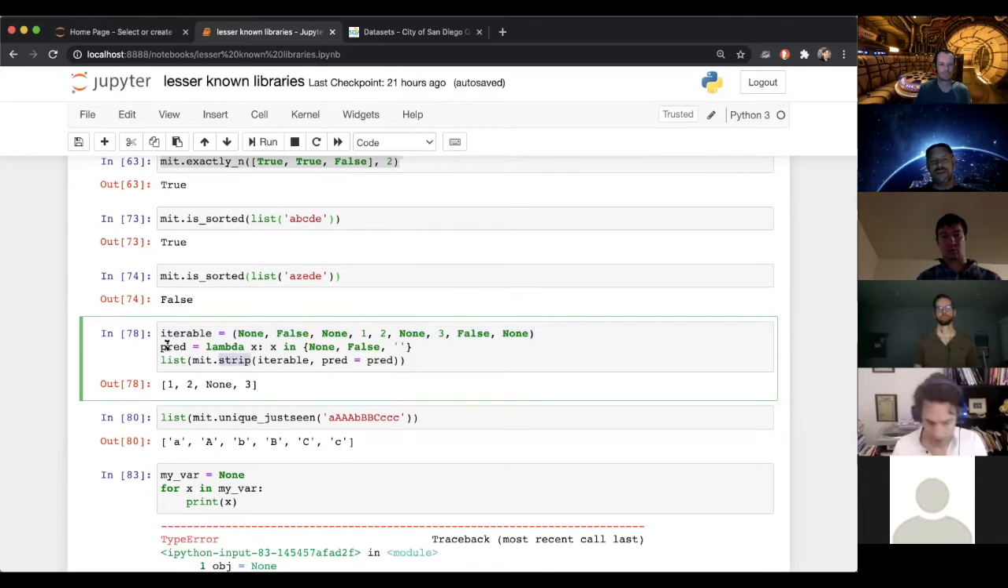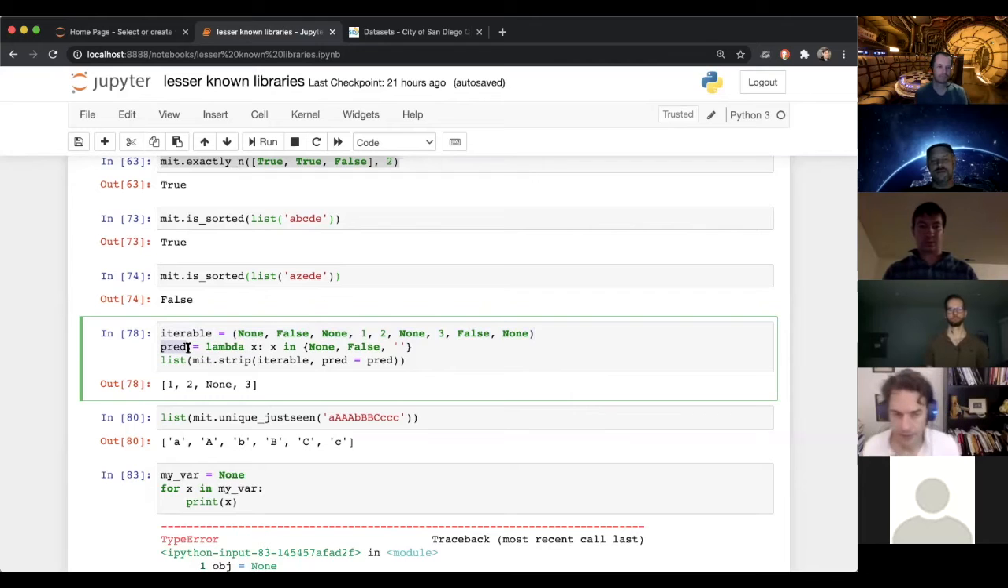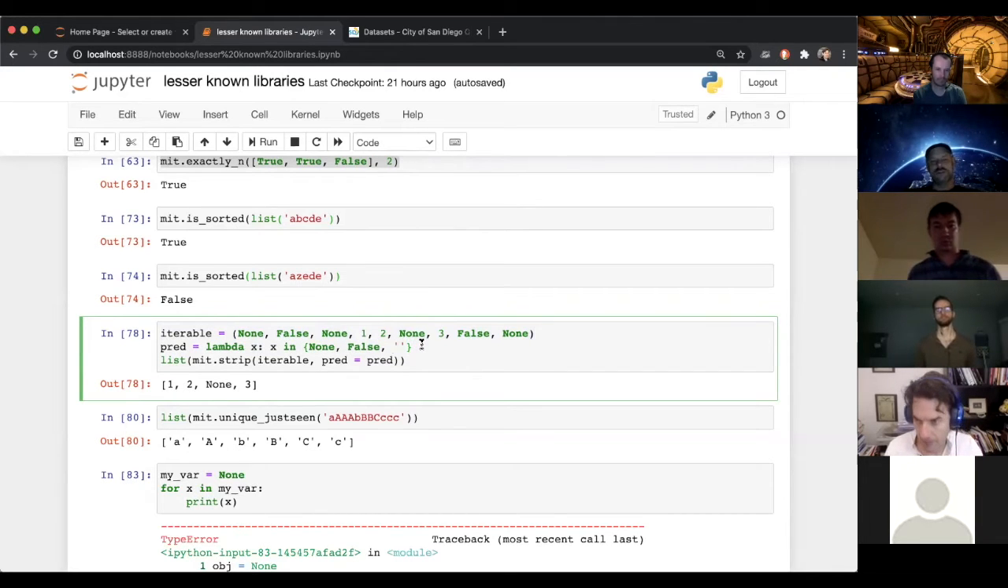In this case, this pred, let's say variable, it defines what you want to consider as junk to take off. So in this case, I've got nones and I've got false and I've got an empty string. So let's chop that off of the front and back of these iterables, leaving an iterable of just 1, 2. Yes, it still has a none in the middle, but that's not really what we were focused on. We were working on what's on the outside of the iterables.